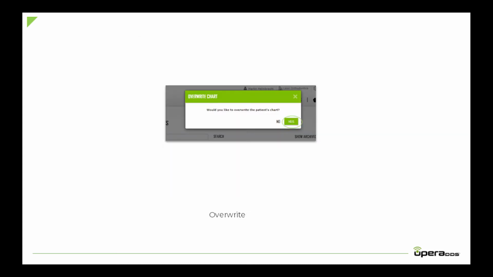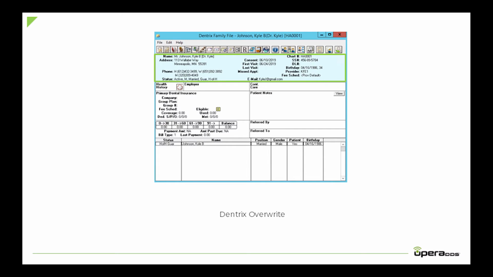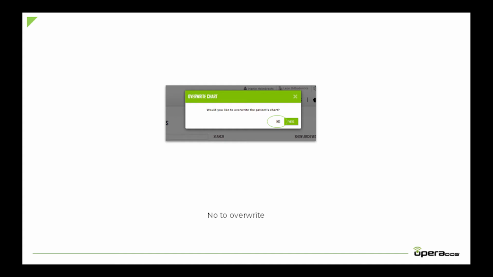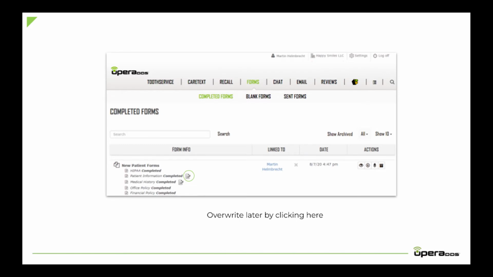For forms that have overwrite ability, OperaDDS will then ask you if you would like to overwrite the patient's chart. If yes, for Dentrix and OrthoTrack, OperaDDS will update the patient's demographic information such as their address, phone number, email, etc. For EagleSoft and OpenDental, OperaDDS will update the patient's demographic information as well as their medical history. If you answer no, you may overwrite the patient's chart at a later time by clicking on the form icon that appears. For all other forms that do not have the ability to overwrite the patient's chart, you will not be asked this question and instead be allowed to link the patient to their forms.